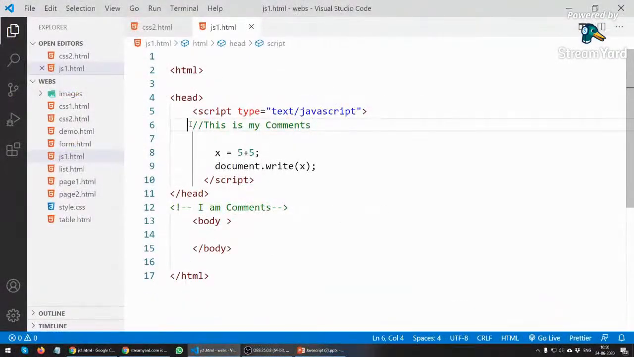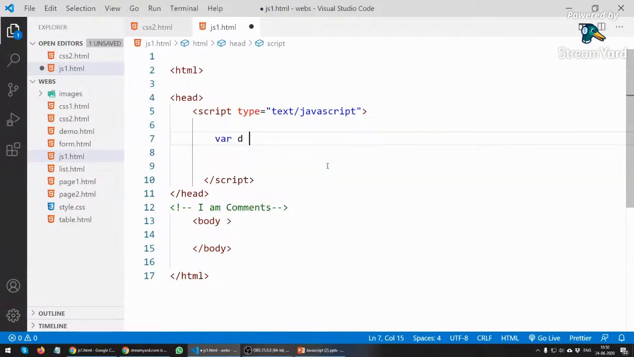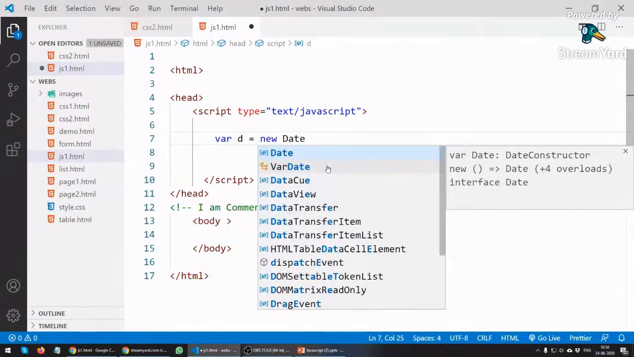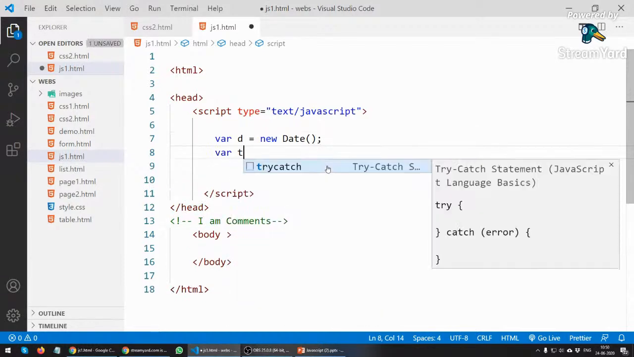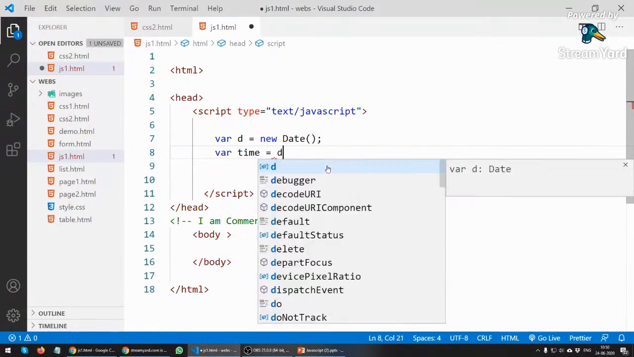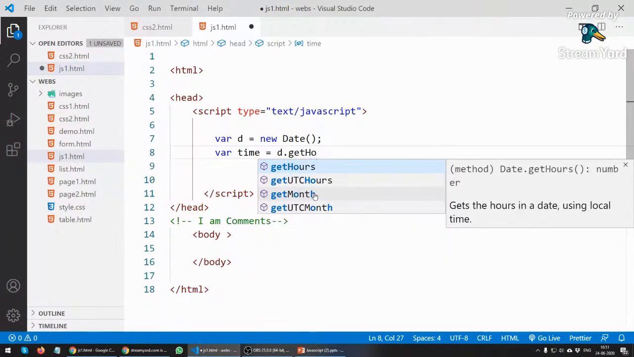So what I will do, simply remove this code. Then I will write first a variable d, and I will create a new object of date. Then variable time, I want the current hours. You can see lots of properties are there, getHours.